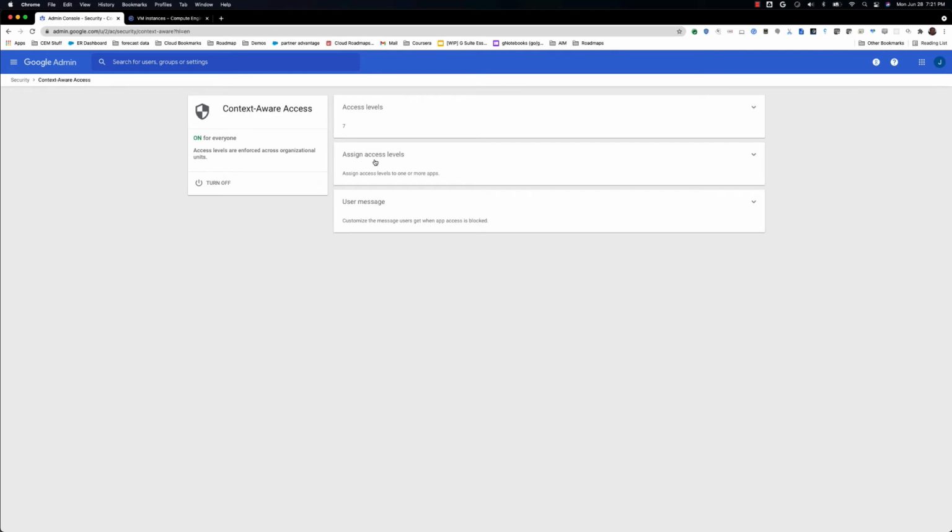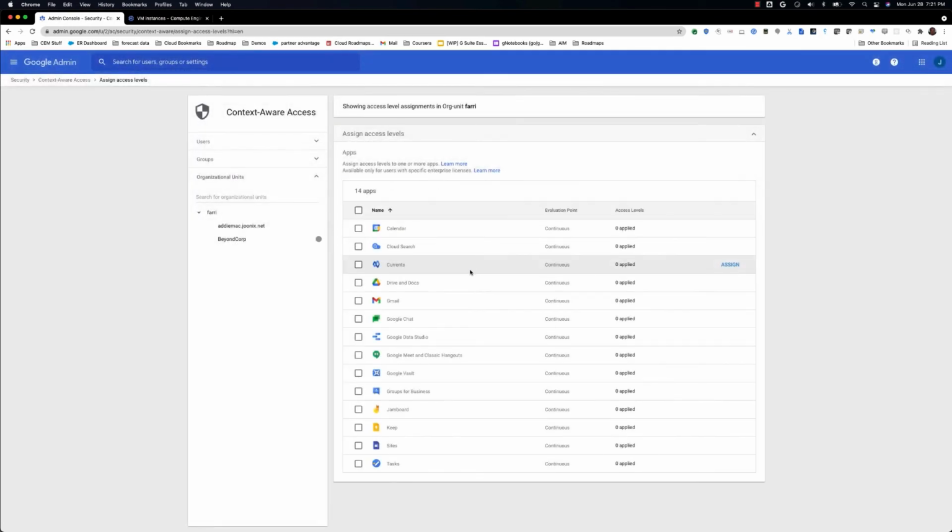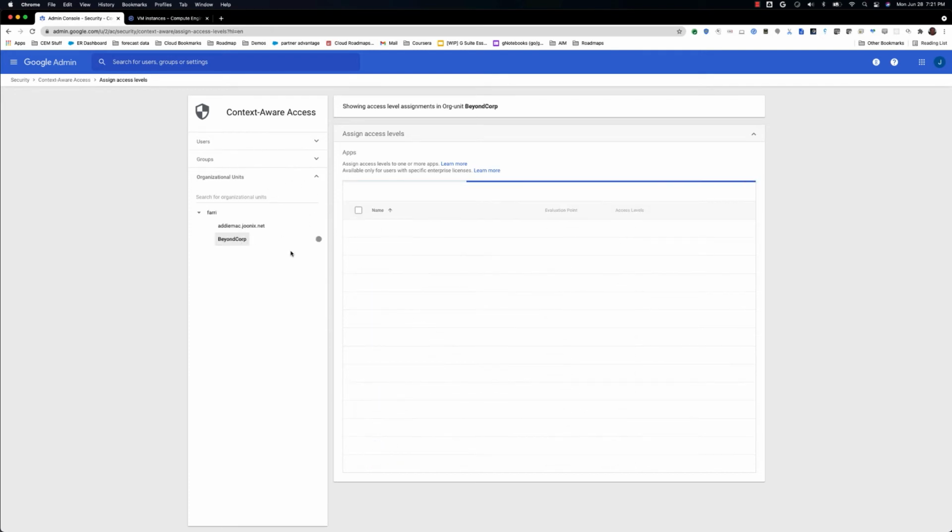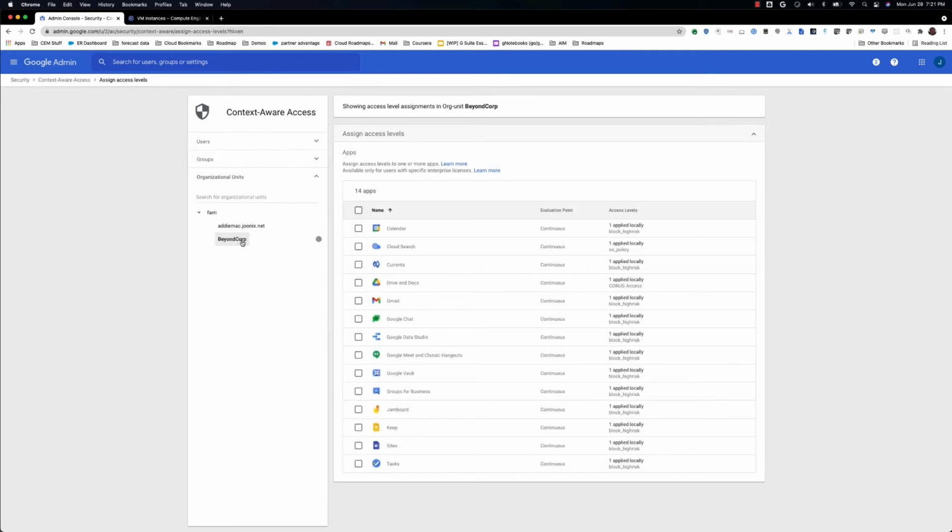We can also assign the access level. So you'll see here, we have no assigned access levels at our top level organizational unit. We can assign them at OU level, at groups, or at individual users. And so we're going to walk through, and we have a few already applied to our Beyond Corp OU. So if you look down here, I've got this one called Drives and Docs, where I've set one applied, and it's called CONUS Access. And so I've assigned that.